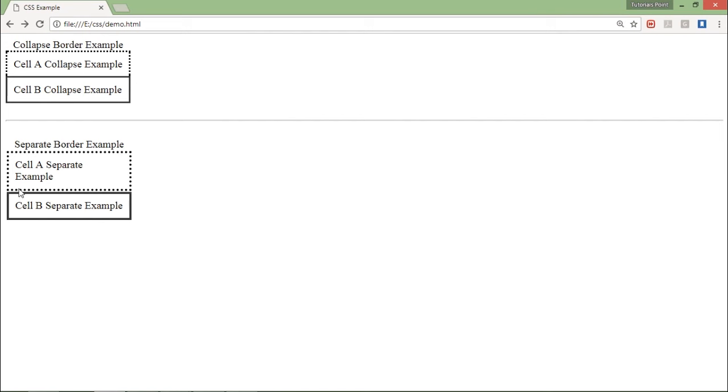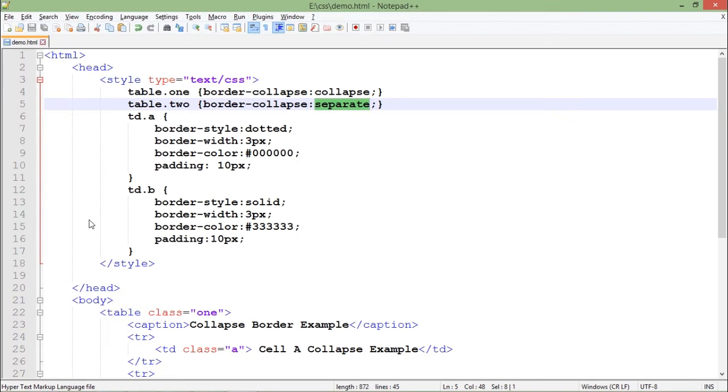As you can see, the upper cell has two, meaning firstly the dotted one and then the second separate cell for this. Alright, so now when it comes to the table, there are two classes, class 1 and class 2. Similarly for the TD, we have A and B. TDA is for the dotted borders, TDB is for the solid border. Both are of similar width, that is 3 pixel. Both are of similar padding, that is 10 pixel. Yes, there is a slight difference with the border color, that is the black color and the grayish color.